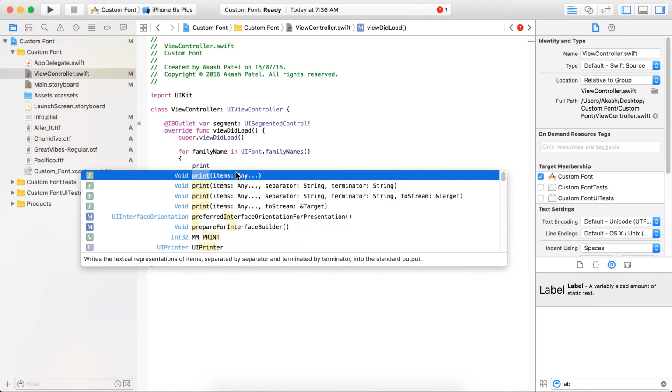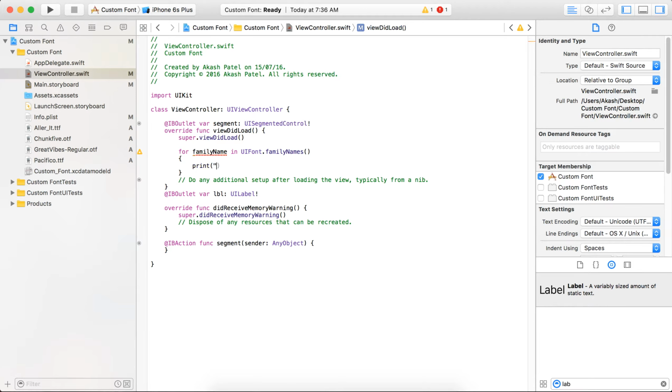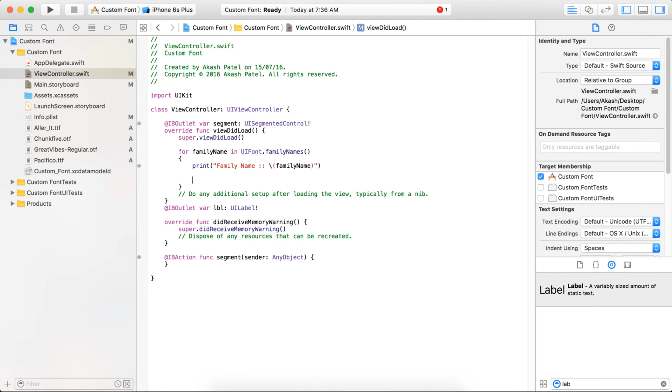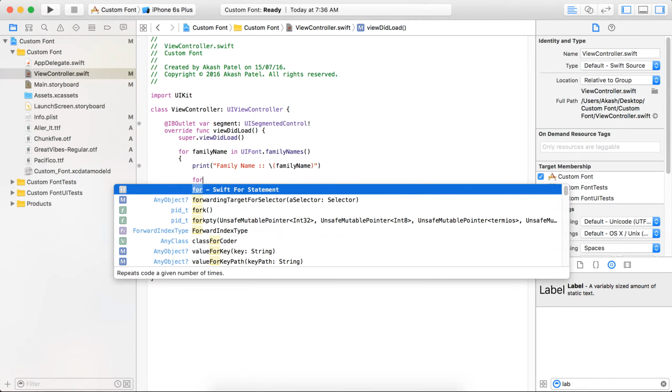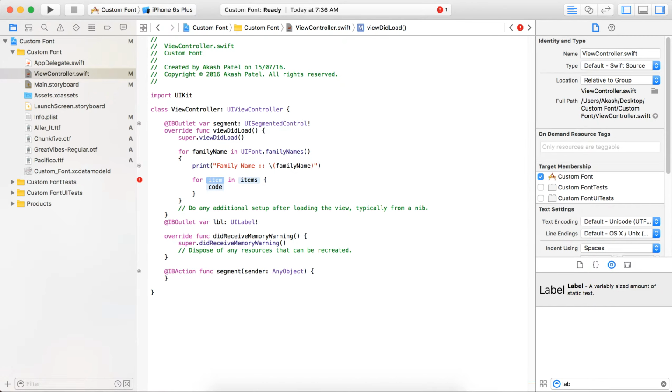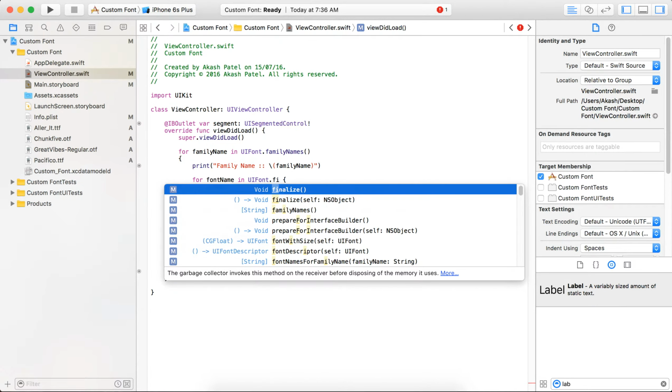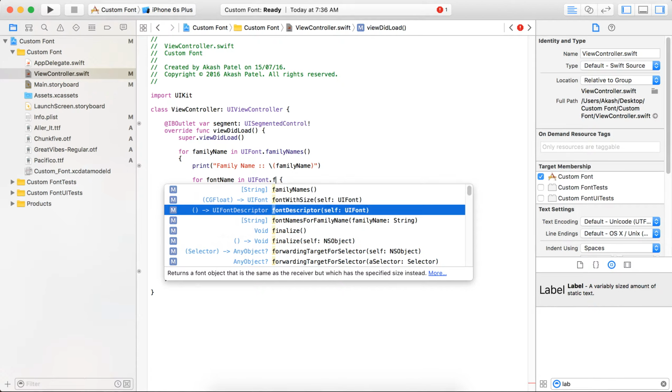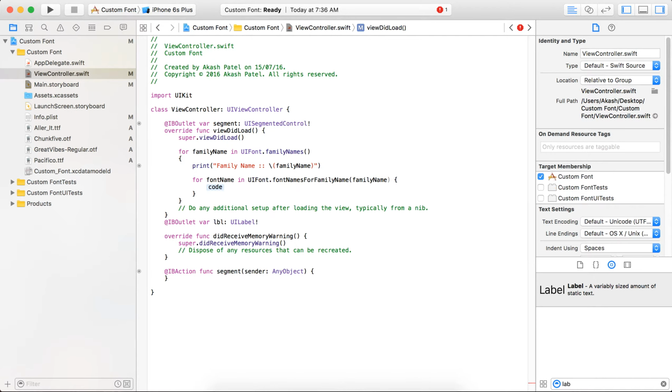Okay, I don't know what is going on, but okay. Now, for the family name, write it down. Inside that for loop, the first for loop is for the family name, and the second for loop is for the font names. So just go through it: for fontName in UIFont.fontNames, and here we are going to provide the family name.